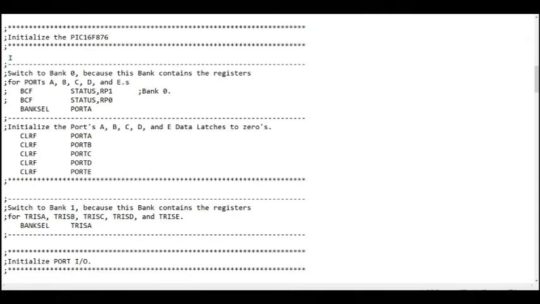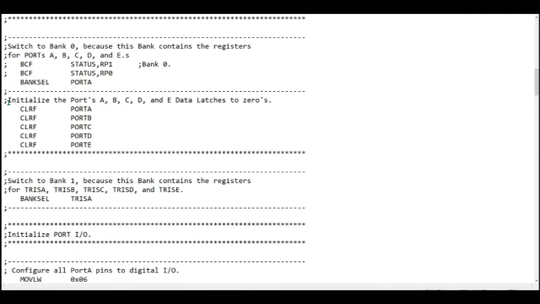Now we're going to initialize the ports for input and output. Initialize the PIC 16F877A. Here we go. We want to select the bank. There are multiple banks inside this microcontroller, and each bank has registers associated with it. Port A, B, C, D, and E are in bank 0.